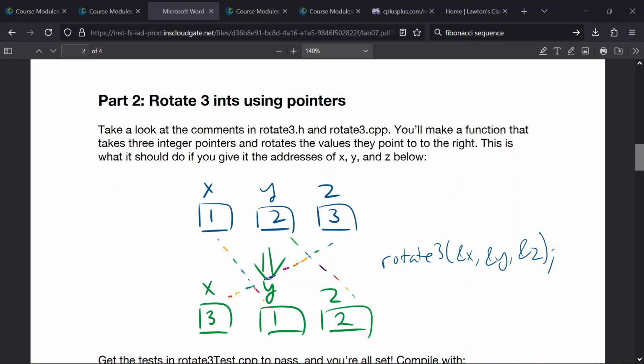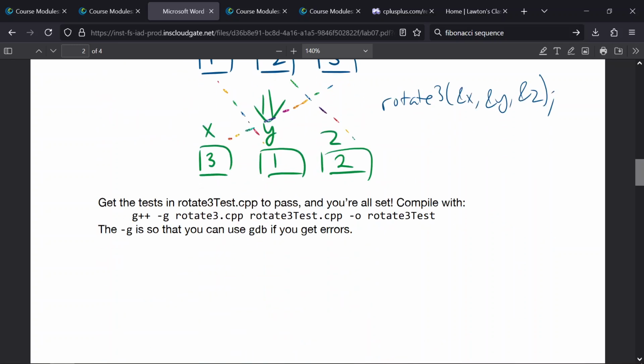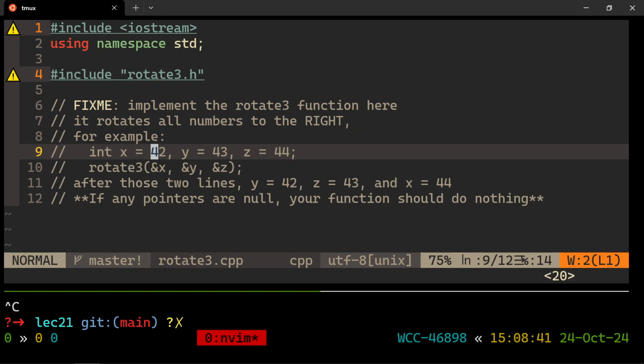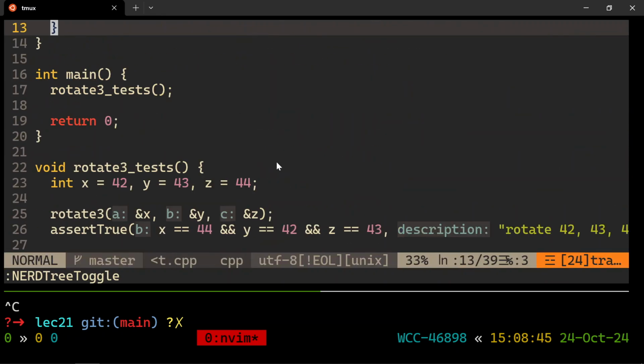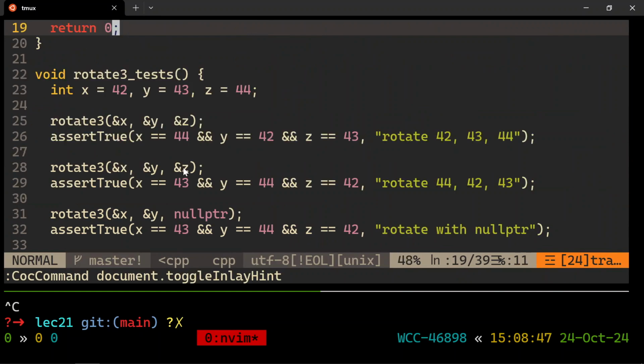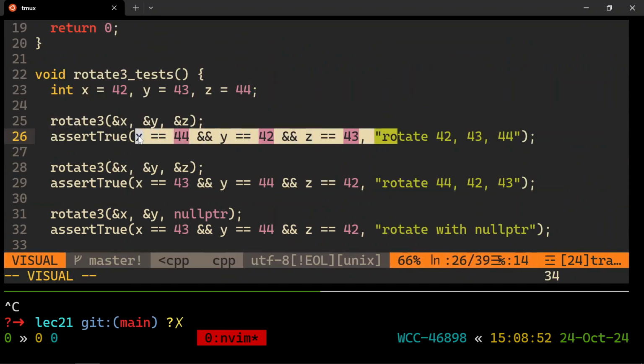It's really just a more complicated swap, essentially, isn't it? That's all that's happening right there. Things are moving around. So that's rotate 3, and I've got some tests already. I made a rotate 3 test file that you can compile and get working. Here it is. You don't have to write any of your own of these tests. So here I am, those values, rotate them, make sure that the values have changed.